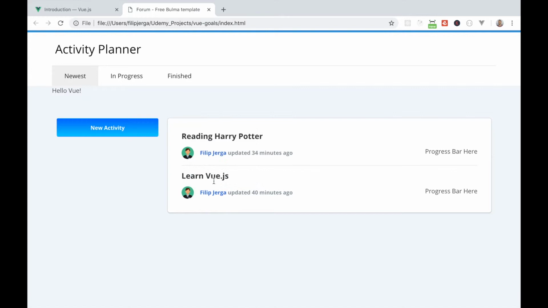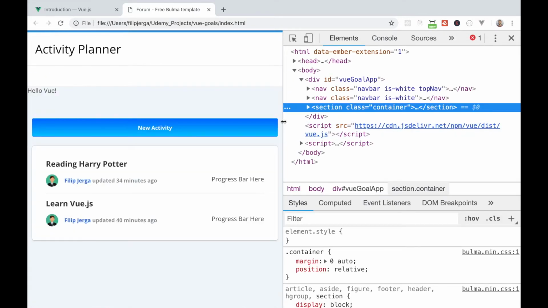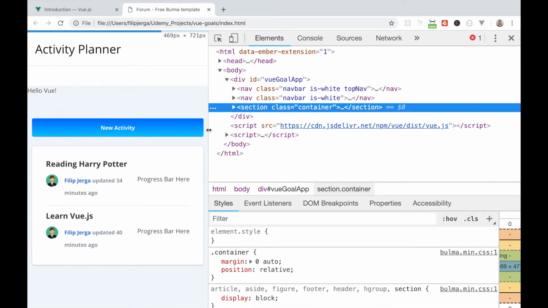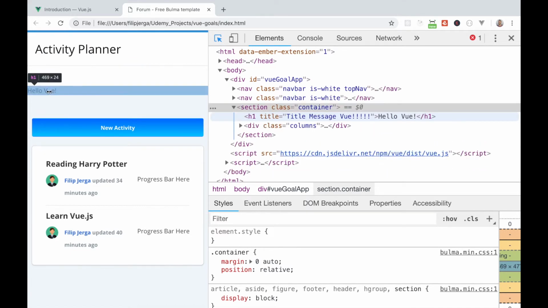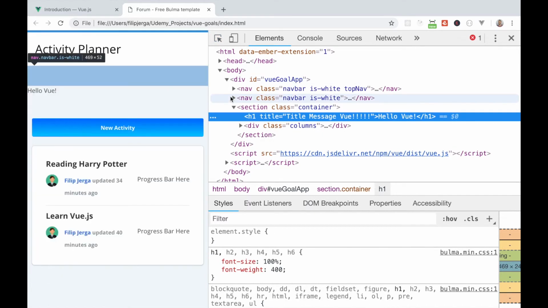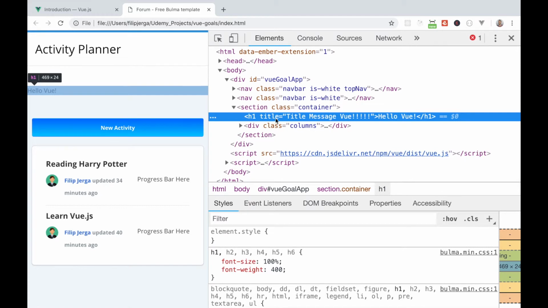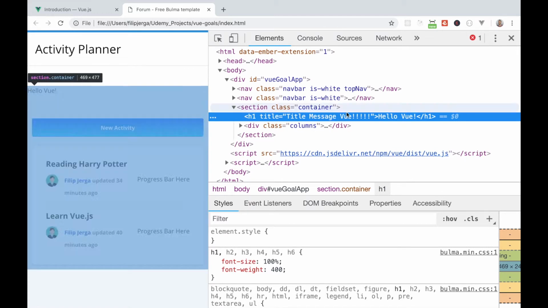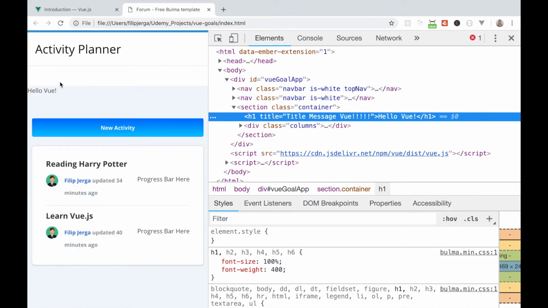Let's inspect this page. Always when you are not sure, just inspect your page. You can click on this pointer here, and now you can inspect single elements on your page. So I will inspect this hello Vue h1, click on this, and now you can find the title attribute. The title attribute is our title message Vue. Perfect. So when I hover over this hello Vue and leave the mouse here, you can see title message Vue.